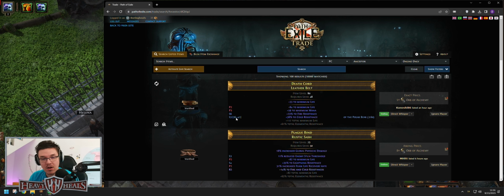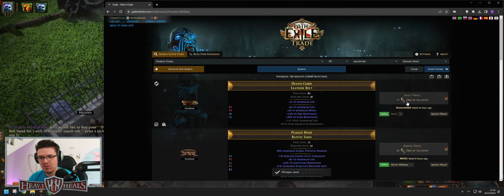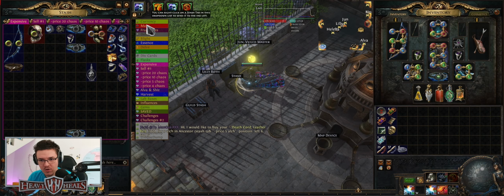The numbers here are the tier of the modifier, and when you mouse over it on the right side, it tells you the name of the tier. This is for a level 2 guide, not this level 1 guide, but that's a thing. So let's say we want to buy this. You click the direct whisper, you get your appropriate currency.